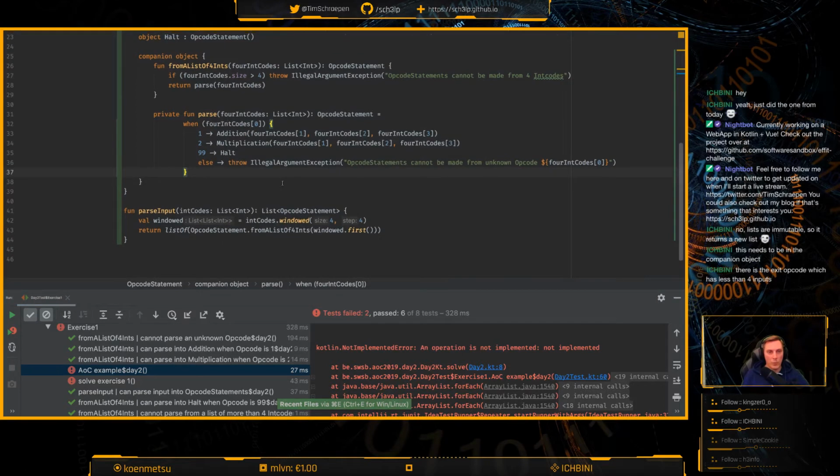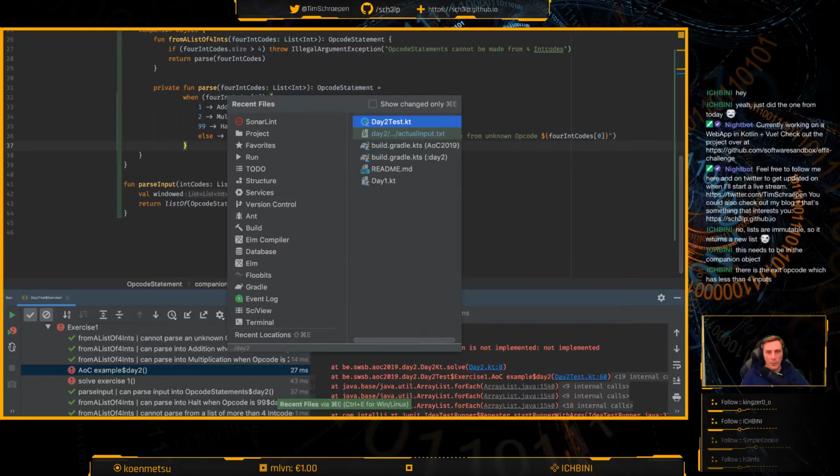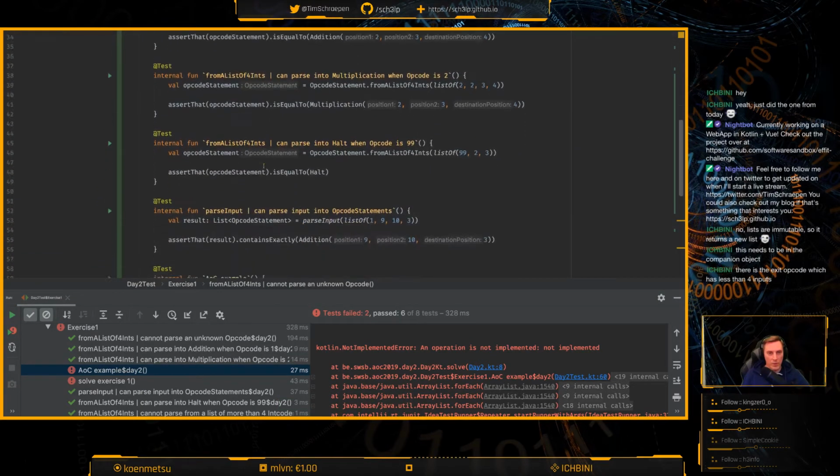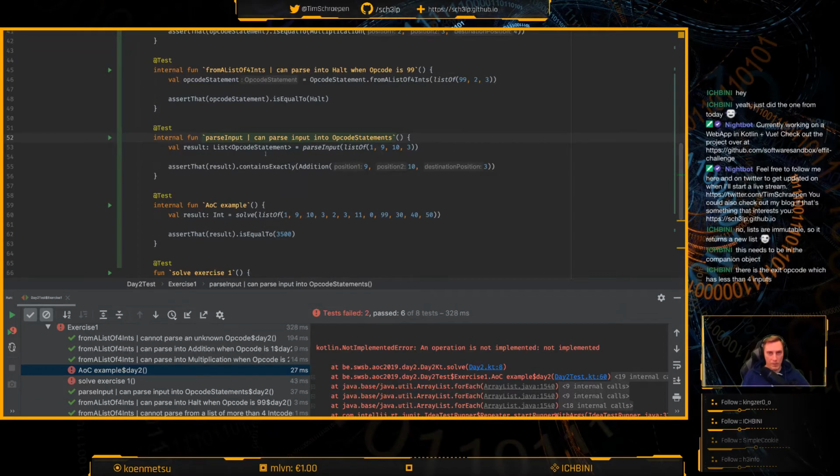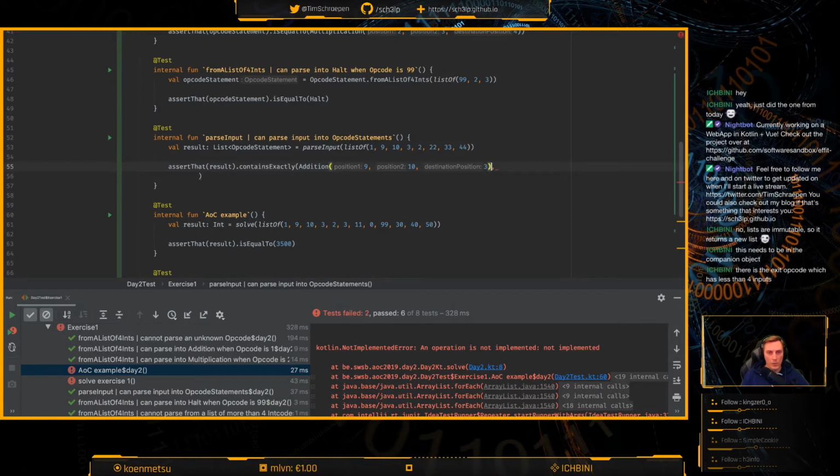All right, so now I think we can move back to one level higher, which is the parse input thing. And in parse input, we were parsing just an entire list into opcode statements. And one of them is this one, just a simple list of 4. Maybe I already want to do something more like this, that says 22, 33, 44, something like that.